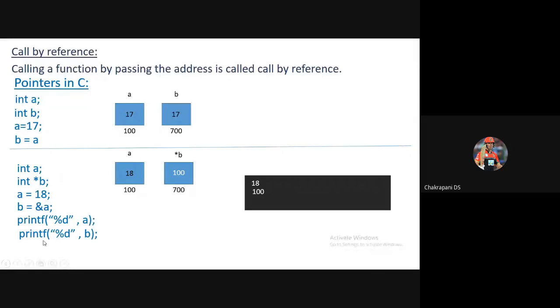So this is what pointers is. This is how we use pointers. And this is the importance of pointers. Remember, I'll repeat it again. Pointers are mainly used to store address of other variables.